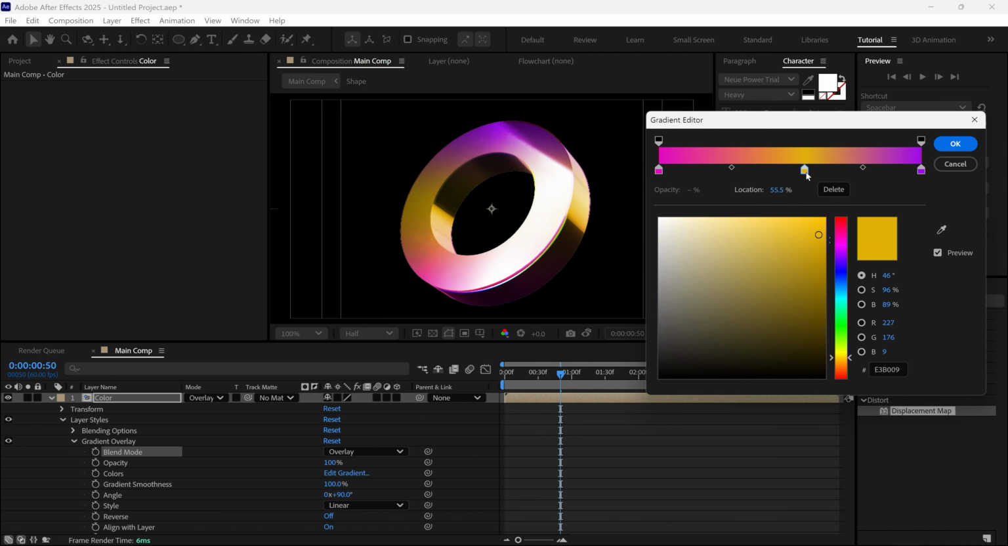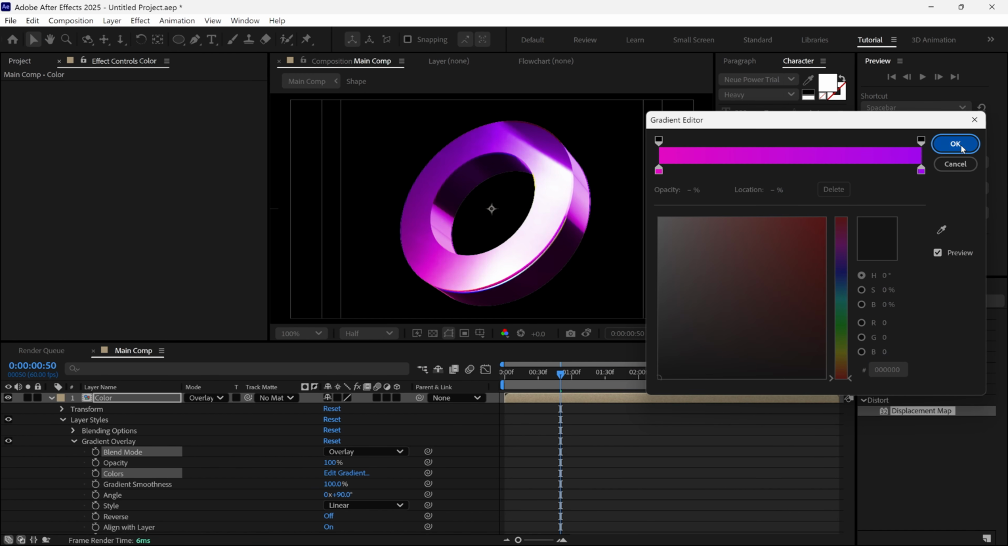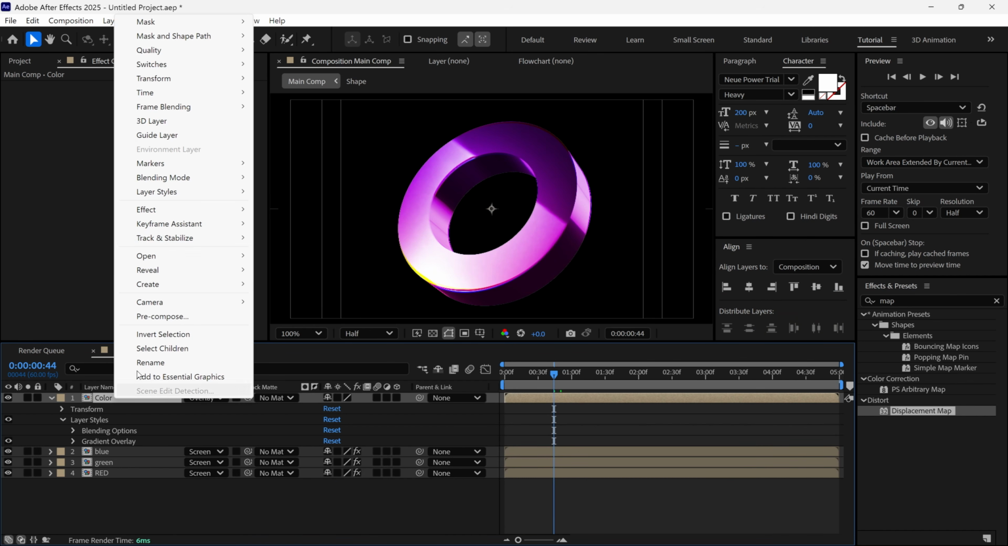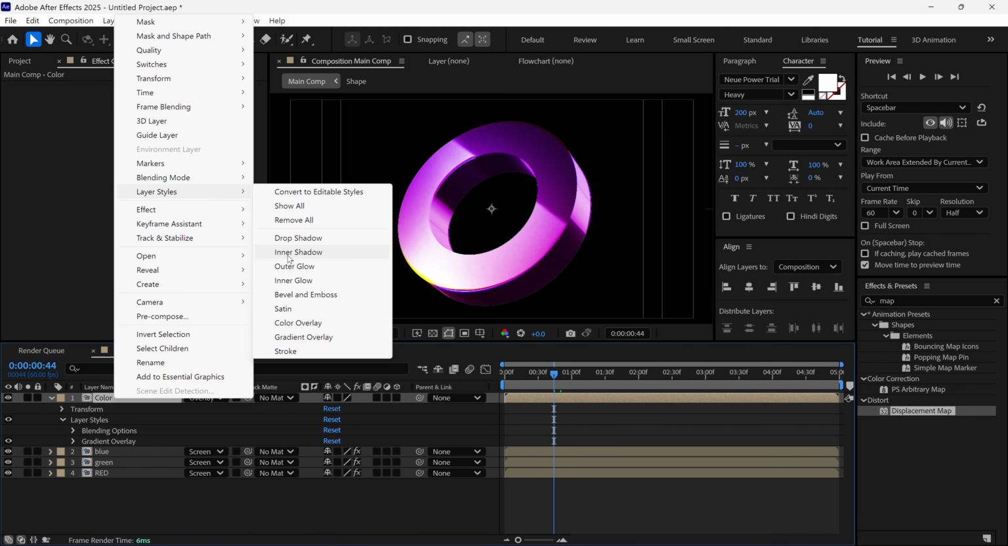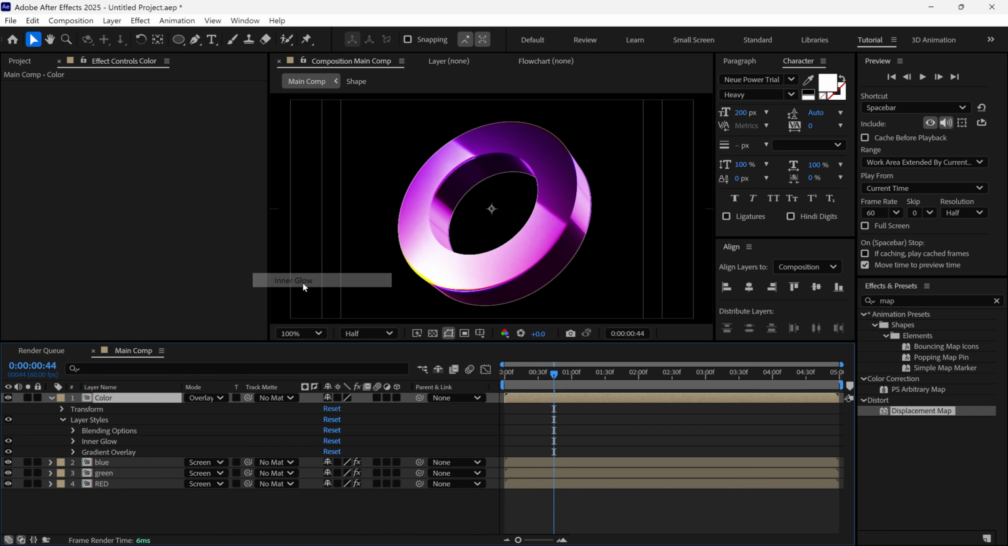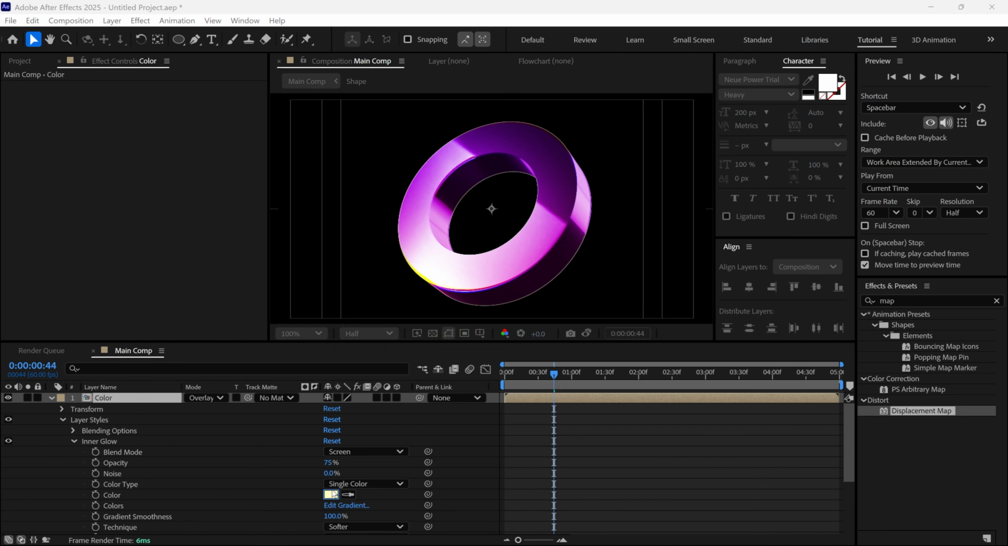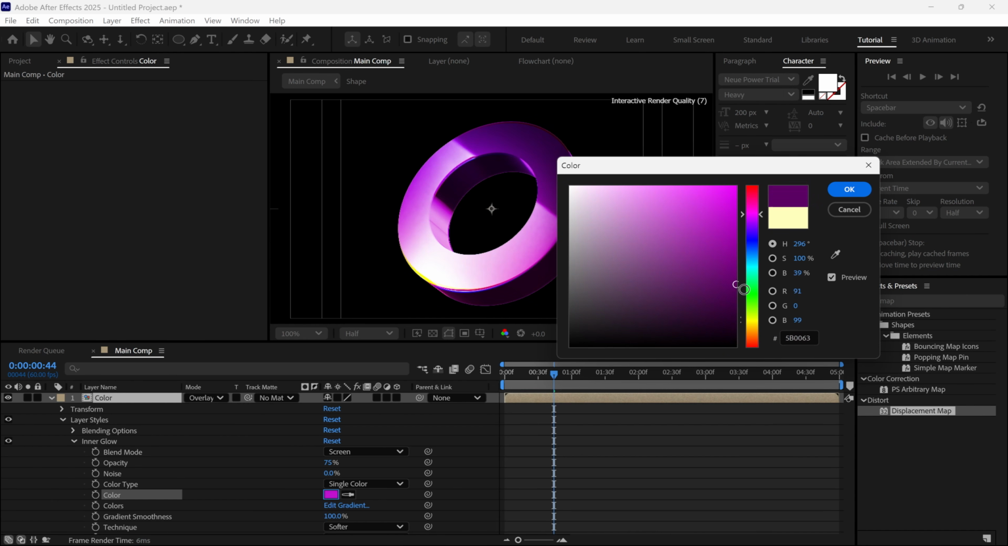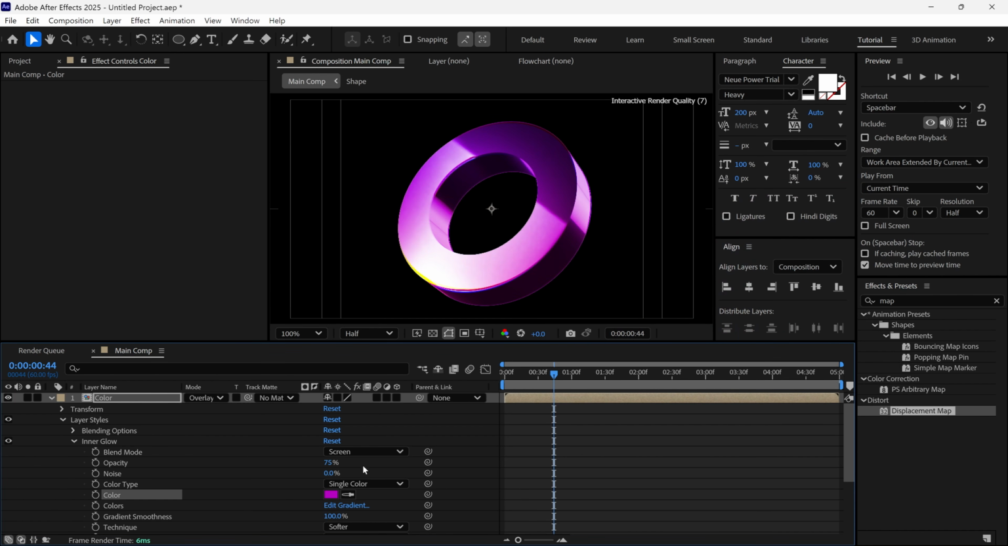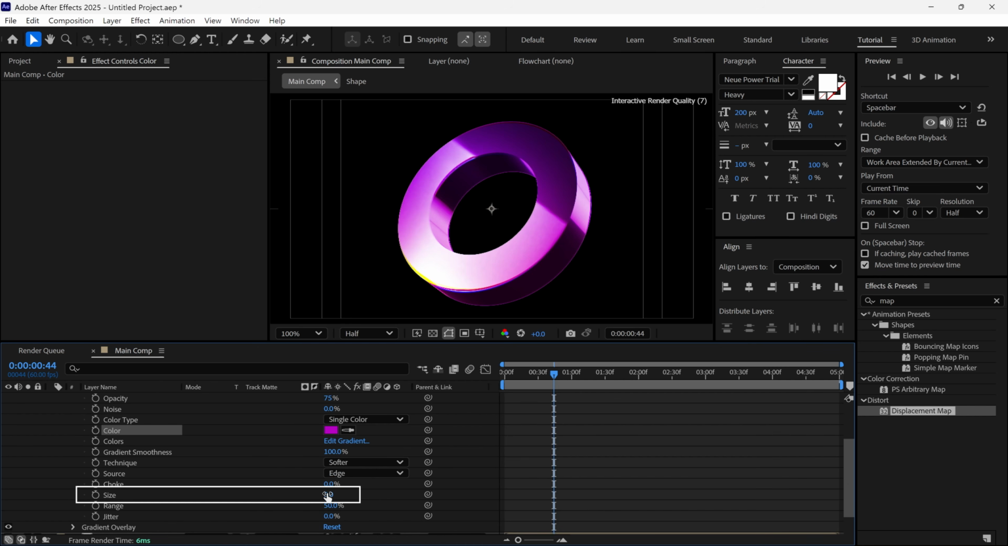Let me delete this point. And now it looks better. So next, I'm going to add an Inner Glow option to this layer. Then I open the Inner Glow properties. Let's change its color to match our shape, like light pink. Then scroll down and increase the size to add depth to the shape.